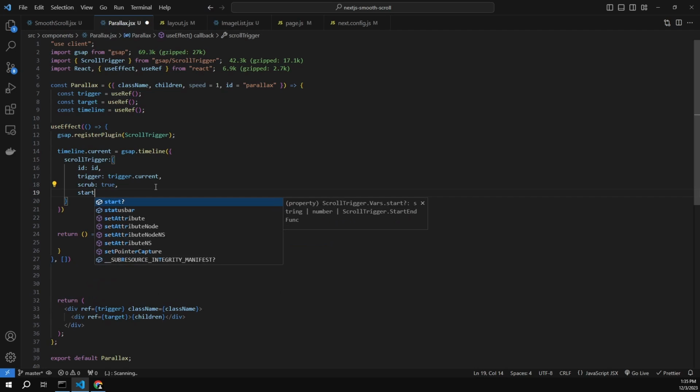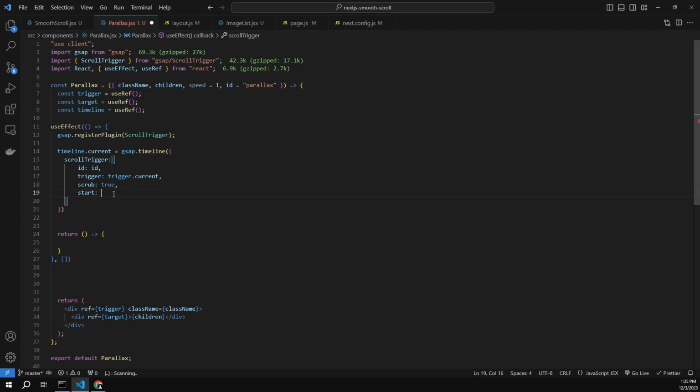Now let's add the start. This is where we are going to add a value which is going to be used to start and end the parallax effect. So we are going to write top and bottom. This means the animation will start when the top of the trigger element, which is this div, reaches the bottom of the viewport.